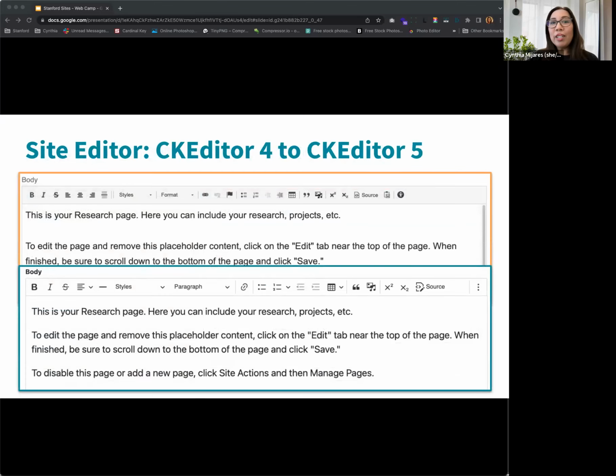Another visible change, and all of these changes, the admin theme and the site editor, will be coming in 4.0, so July timeframe. This is the editor. The top one is what you currently see if you're using Stanford Sites and CK Editor 4. You can see the buttons have that sandstone background, and the icons are a little bit squished together, versus CK Editor 5. It's a lot more spacious.